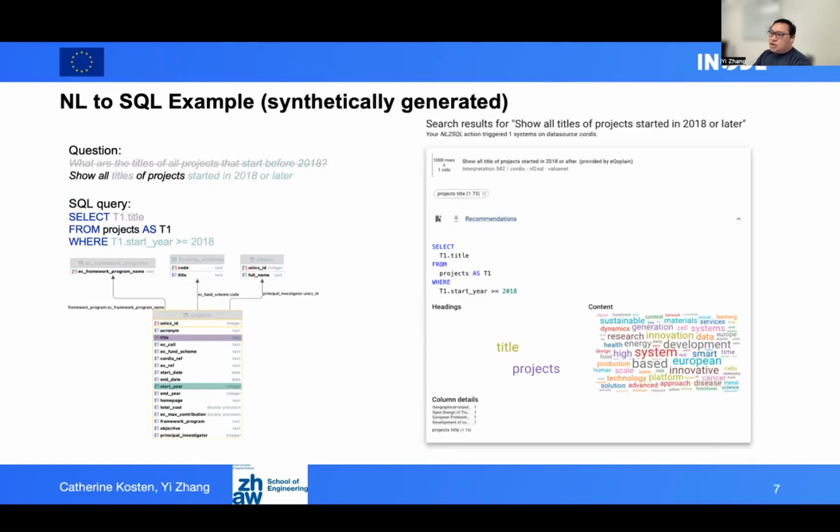Our approach is to generate new data samples synthetically. The principle behind the data synthesis is straightforward. We abandoned the original natural language question and changed a part of the SQL query from less than 2018 to greater than or equal to 2018.